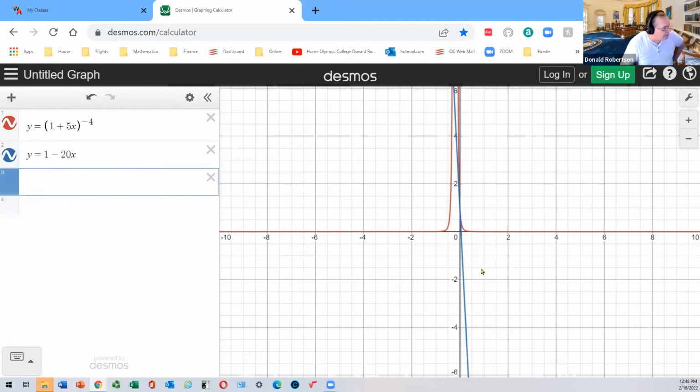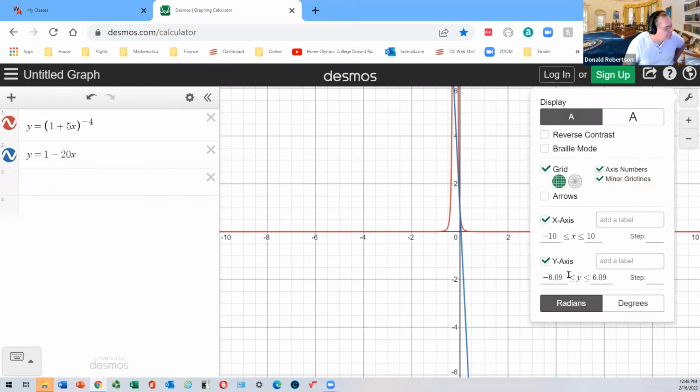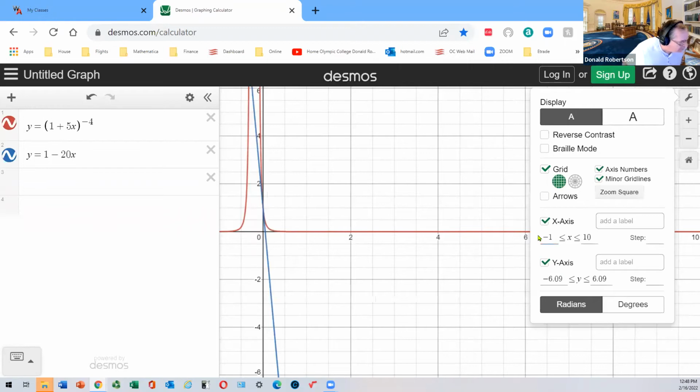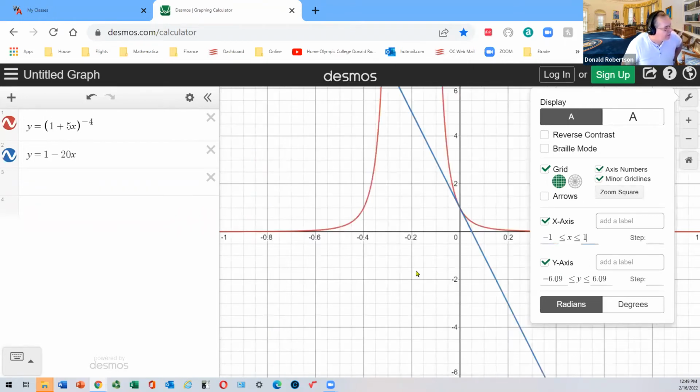Now, we are meant to be doing this close to 0. Can you see that this scale is just horrible? You can't really see what we're doing. So I'm going to go over here and choose my x-axis to be close to 0. So I'm going to do -1 to 1 right now. There. So far, so good.